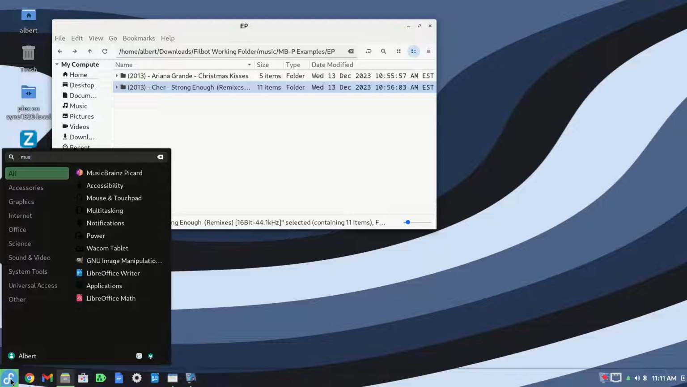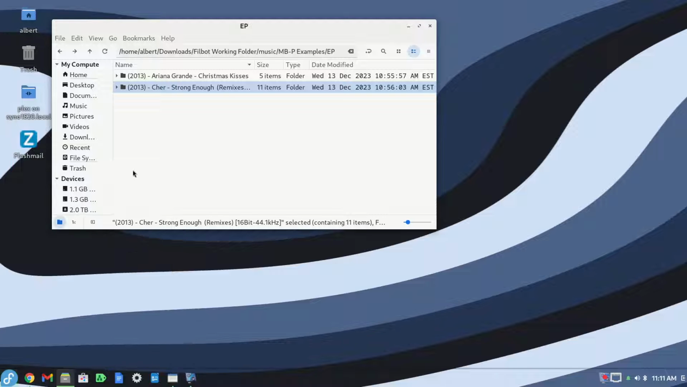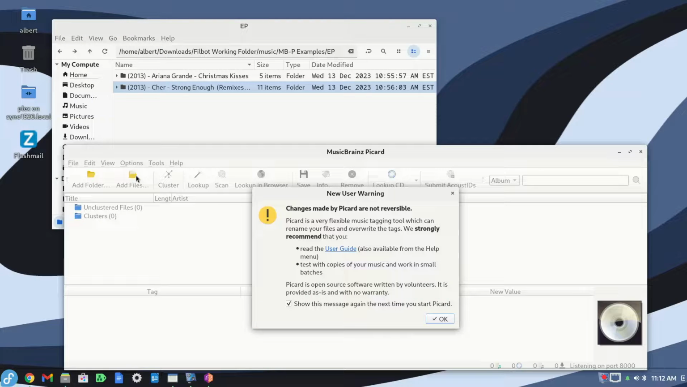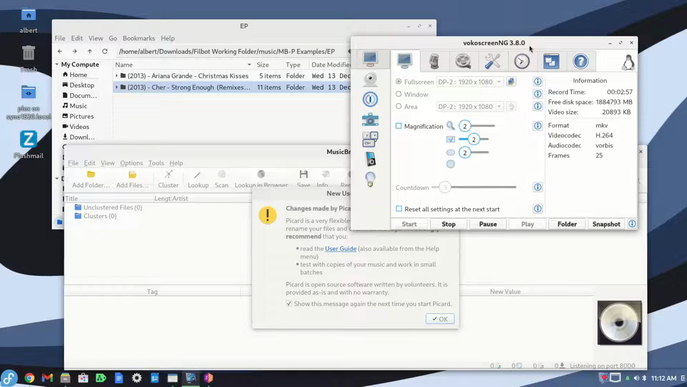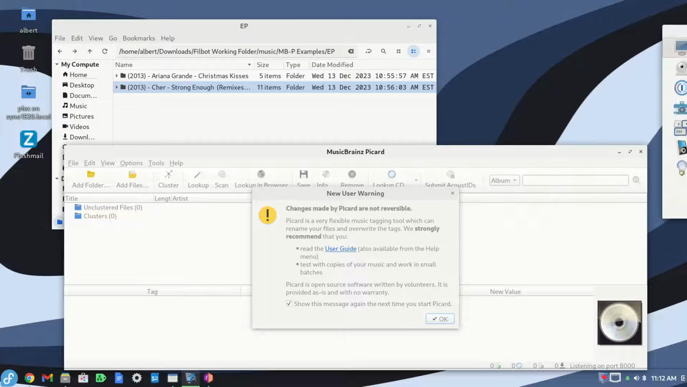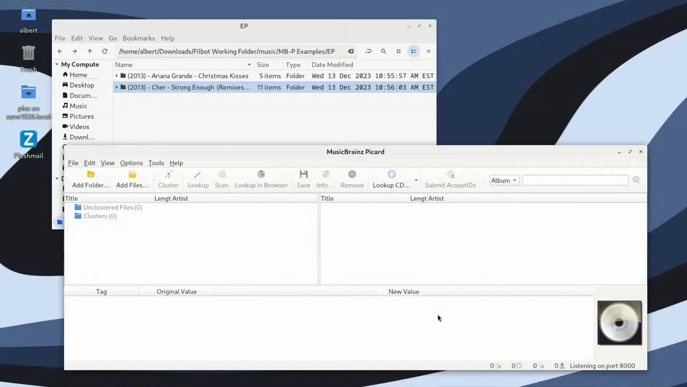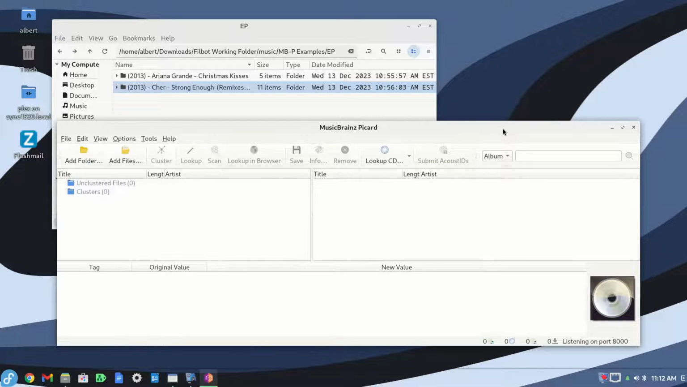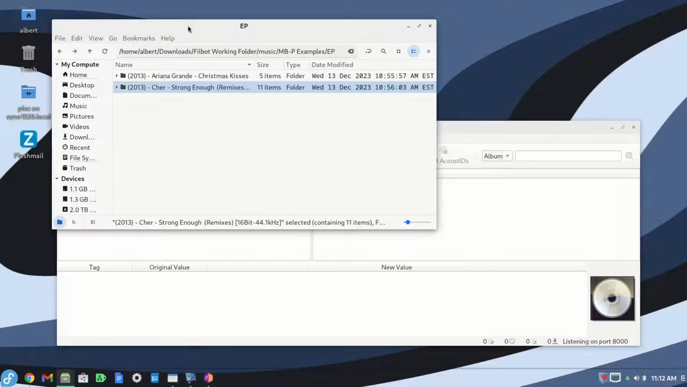And I normally use Elementary OS, but I'm having issues with screen recording software. My default vocal screen NG that I like allows me to pause a video and continue it, and it's just crashing under Elementary OS 7.1. So I'm using a Fedora Budgie spin. It's an immutable spin, testing it out on another hard drive, and I'm going to do some of my recording on this setup. So I just opened up MusicBrainz Picard.